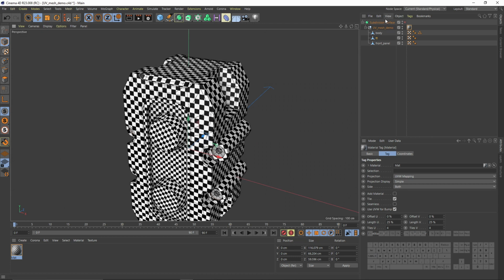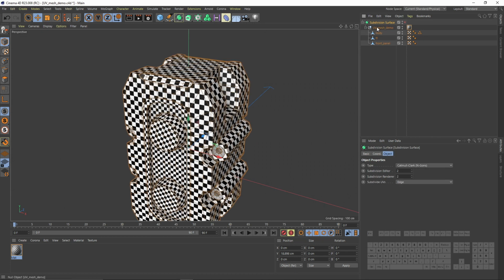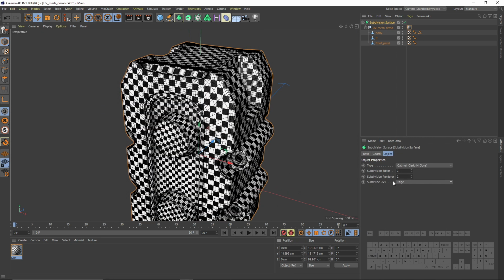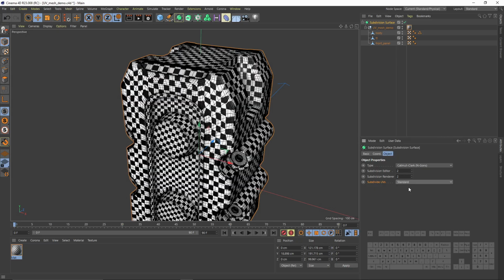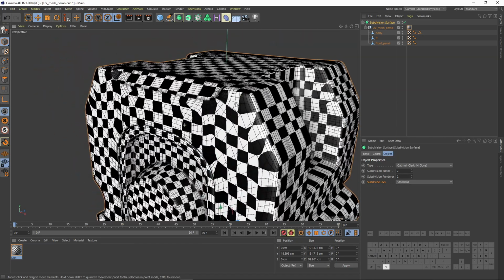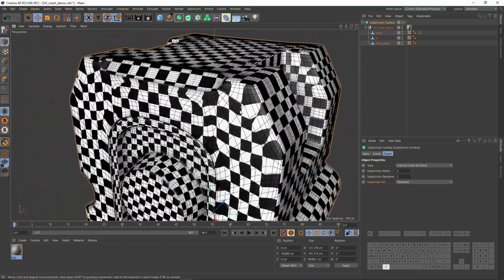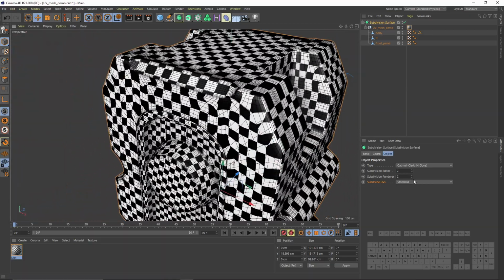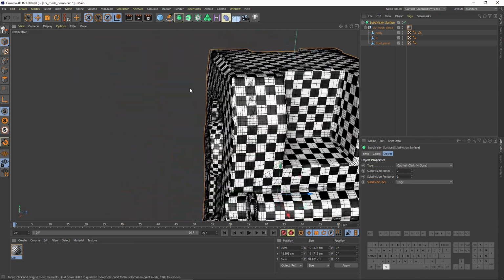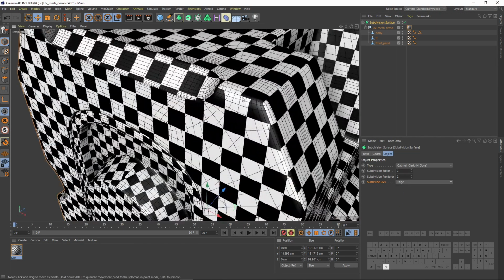Okay, I will show you another thing. If you put your object into a subdivision surface, make sure that your subdivision UV is set to H. If this is in the standard mode, it will not be very good. So make sure that you set your subdivision UVs to H. This is gonna hold up these edges.